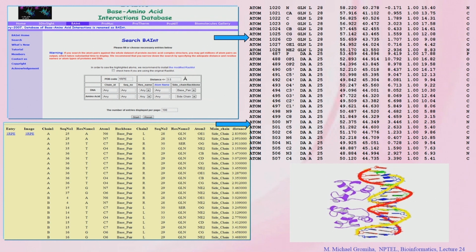So, this is the server for getting the base amino acid interaction database. If you give any PDB ID, you give the PDB code here and you can specify the distance. Then it asks for the contacts, whether you need the base contacts, or the backbone side chain contacts, or any contacts. You can define from the DNA side which contacts you require, and from the protein side which contacts you would like to see. Then you can get the data.